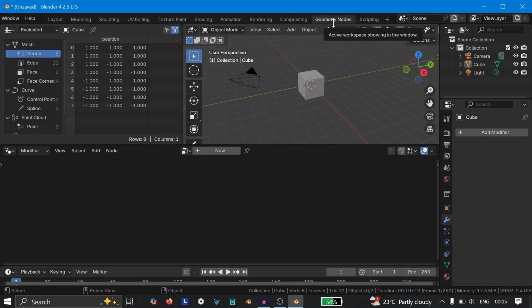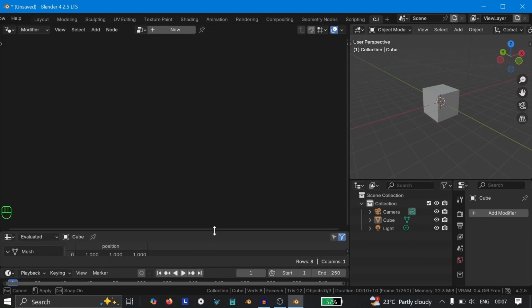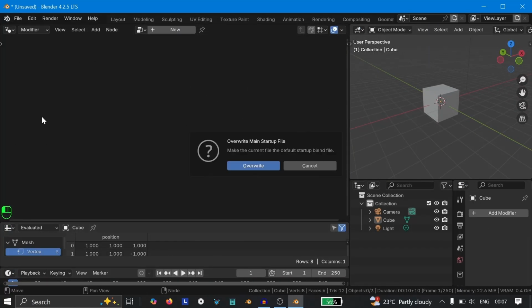In this video, we will see how to create a custom workspace for your needs in Blender. In this video, I will be focusing on a custom workspace for the geometry nodes editor.